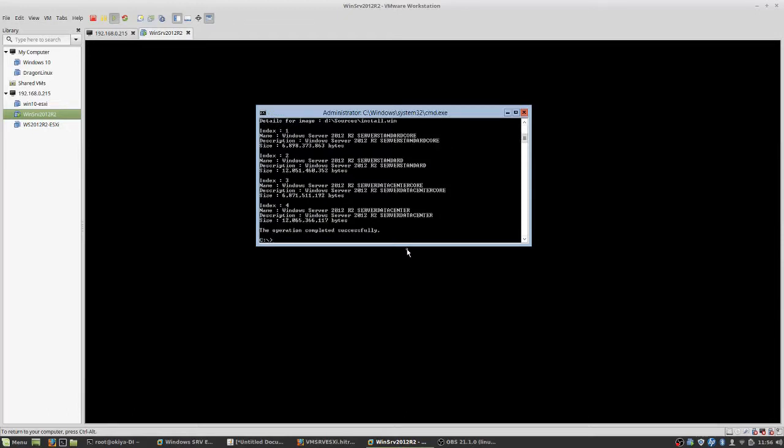Great. As you can see, there are 4 indexes. Index 1 is for Windows Server 2012 R2 Server Standard Core. That's what we have installed. This is not what we want. We want Windows Server 2012 R2 Server Standard, which is the GUI. So the index is index 2.